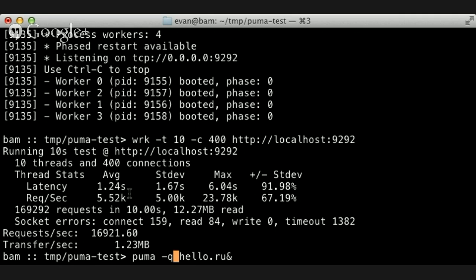So sidetracking a little bit, how production ready is Rubinius? I think it's quite production ready. I get people telling me that they're using it in production. I've had some people using it in production for years now.